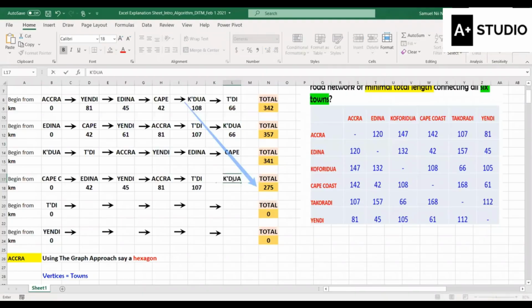Now we have all the total. Now we have 341. Okay, it's just like starting from Koforidua. So I recommend you finish the rest of the table, and based on the one that will give you the smallest distance, you can be able to tell.